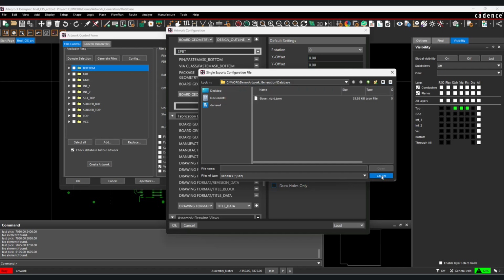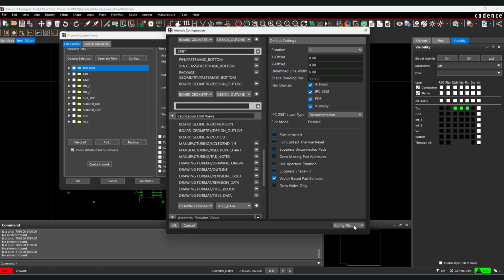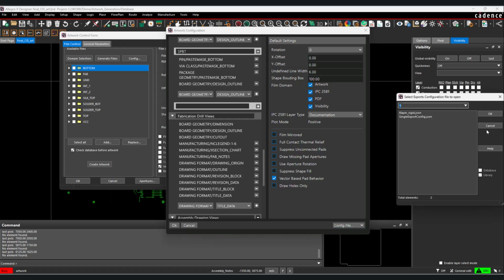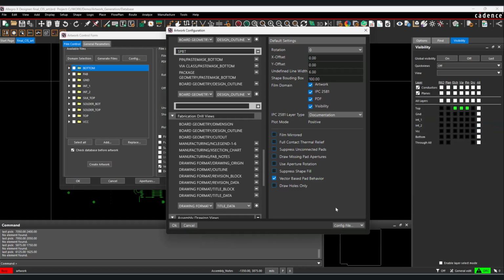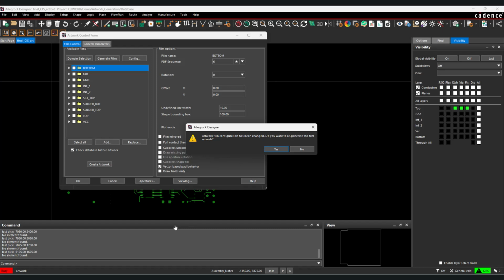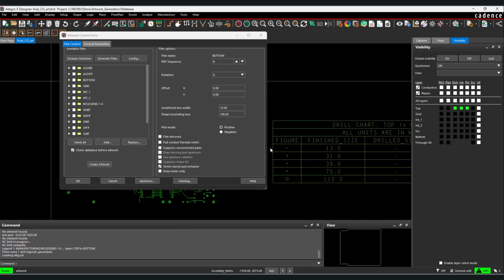Additionally, you can set a local library path to store and access company-specific configuration files. To access configuration files stored in the library path, use the Load from Library option. You can set this library path in the User Preferences form. After setting up the necessary configurations, click OK to close the artwork configuration form. A pop-up will appear asking for confirmation. Select Yes to regenerate the artwork films.